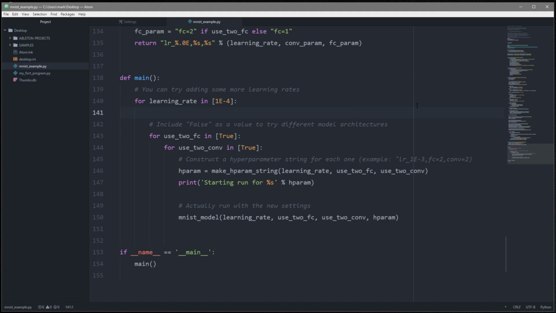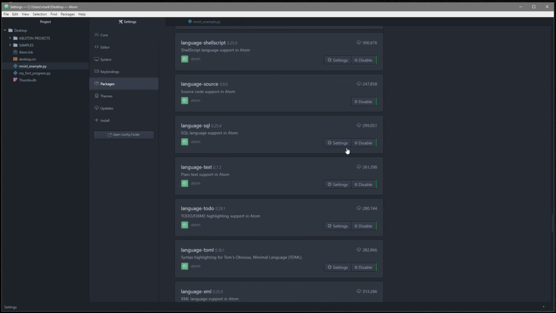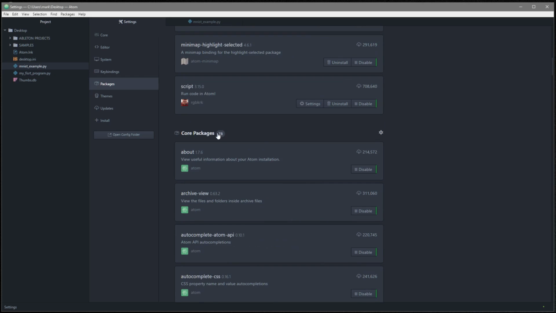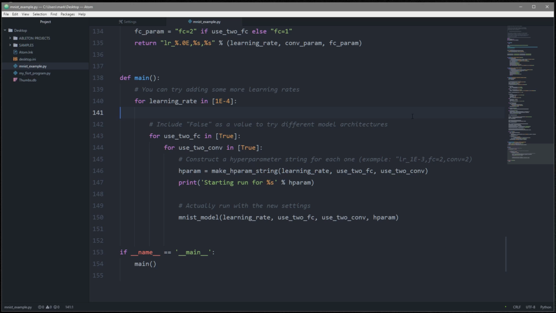So another change I like to make is to get rid of this vertical line over here. So the purpose of it is to indicate when you should end your line and start a new one. But I kind of like to let my lines go a little longer, especially because the screen I have lets me do that. So what you want to do is disable this core package called wrap guide. If you go to your packages, scroll down, you'll go to your core packages, and I think it's the last one. So you'll just hit disable, and now that line's gone. So that's how you get rid of it.